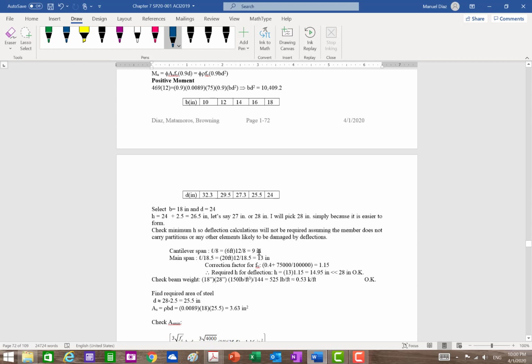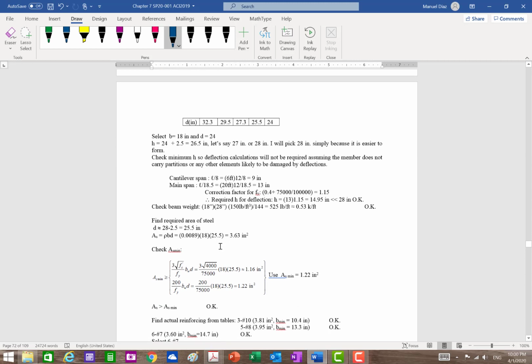In this case, for the whole beam, I will use 13. But in this case, corrected, it will be 15. Okay? So my minimum value will be 15 after correction. But that's my minimum value. Okay? My beam 18 by 28, check my weight. It is very close to what is assumed, so we're good.